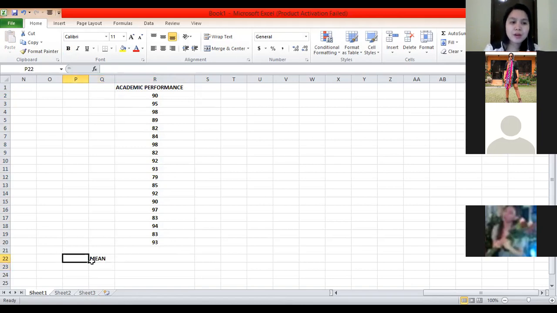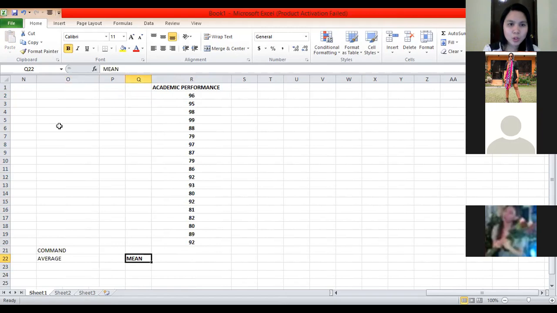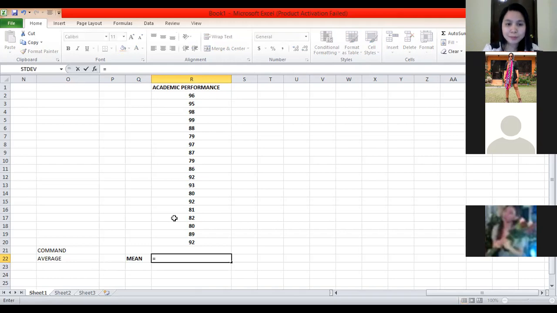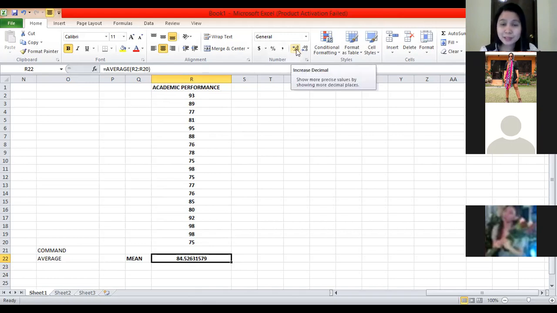Now, I'll place here the command. The command for mean is average. So we say, oops, my data keeps on changing. Average, open parenthesis, you select this data, close parenthesis, enter. If you want it to have two decimal places only, you see here, this one is increase decimal. The other one is decrease decimal. So let's decrease it to 2 decimal places.